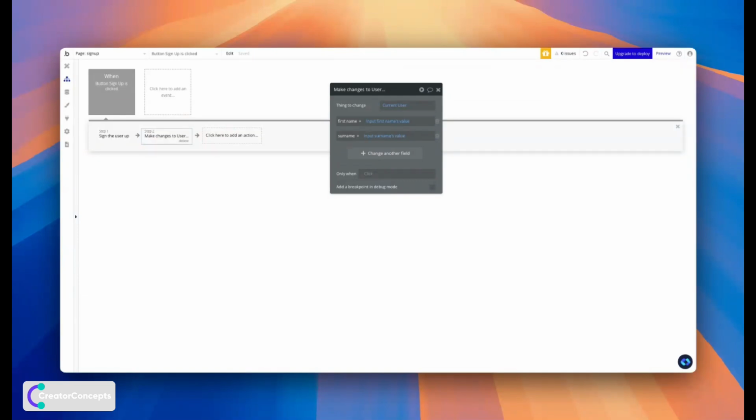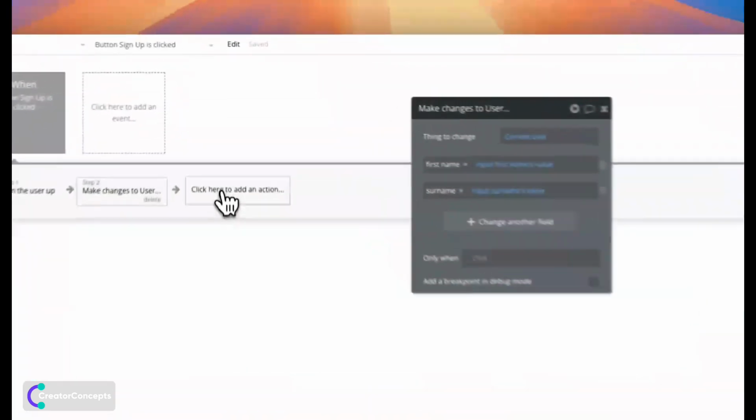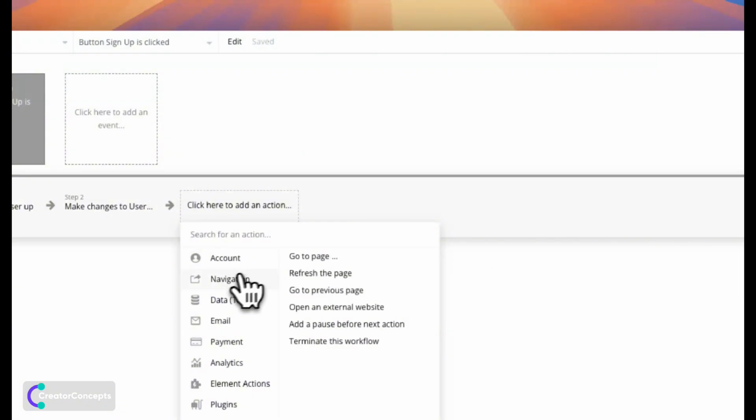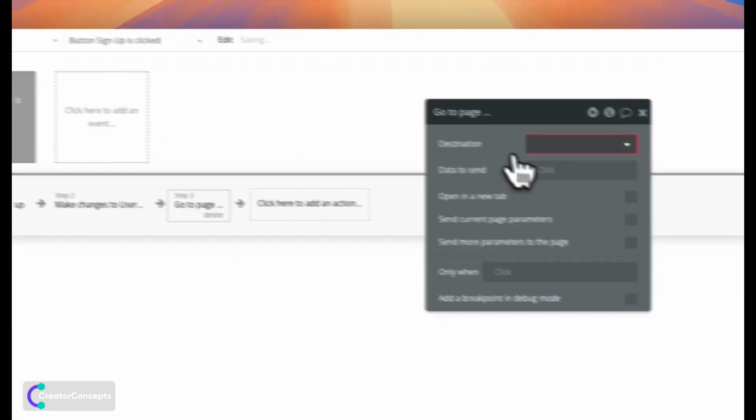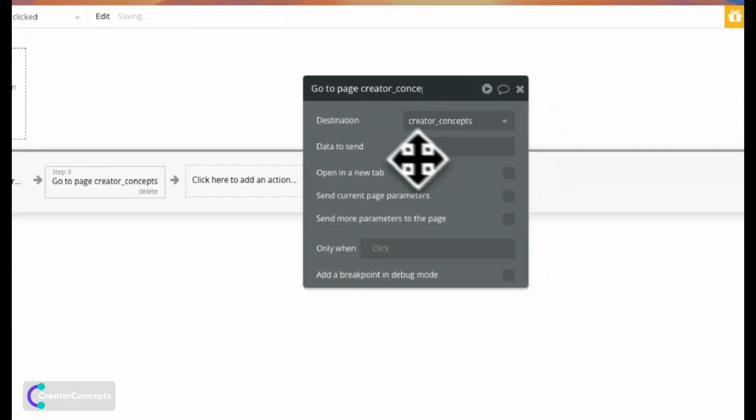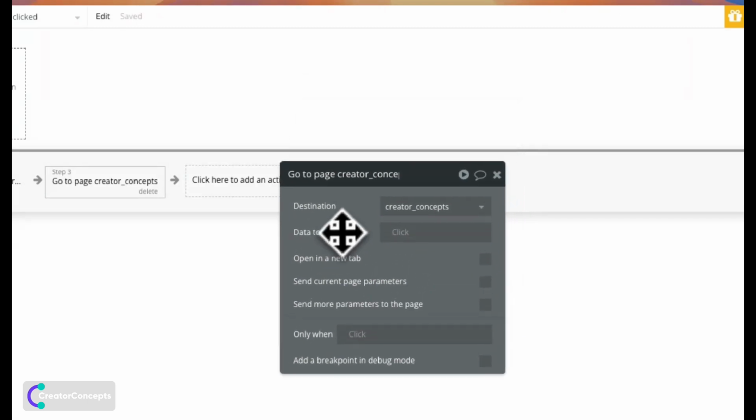After the user signs up, we want to redirect them to a new page that will display your app's content. On your workflow, click here to add an action. Under Navigation, click Go to Page. From here, we can select the page where we want the user to be taken to upon successful sign-up.